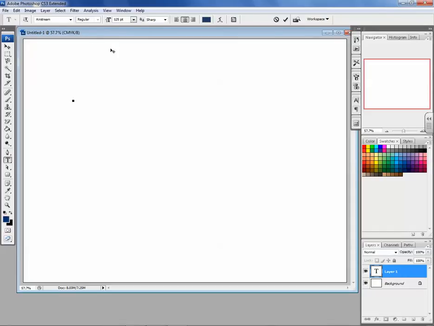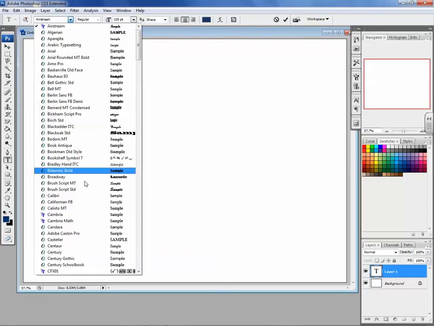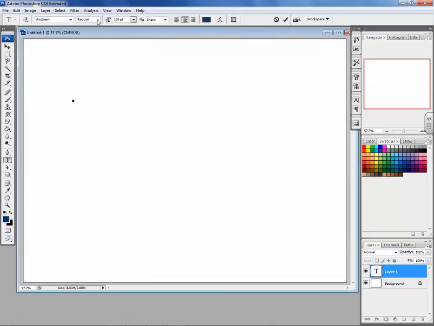If I click once, it's going to open up the text, and you can see that I have all of these different options up at the top. I have the directional text, so I can change whether it's going horizontally or vertically. I have the font, so I can change my font to anything I would like. I can check and change to make it bold or italic if my font will allow that. I can change the size of the font. I can change the sharpness or the smoothness. I can change the alignment of the text for left, center, or right. I can change the color of the text, and I can do some other things.